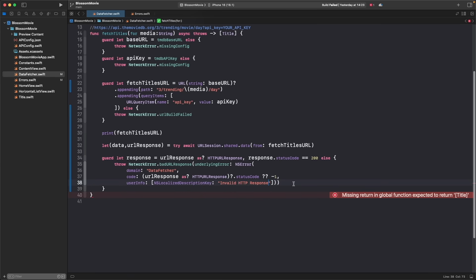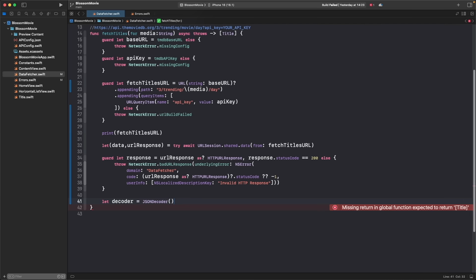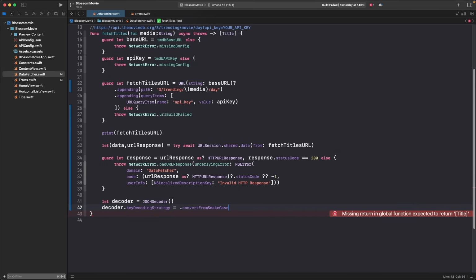Now we can define our decoder. Click outside the guard statement. let decoder = JSONDecoder(). A quick note, our variable posterPath follows camel case, meaning the second word starts with a capital letter. In the API, they use snake case, meaning words are separated by an underscore, like poster_path. To account for this difference, we can add decoder.keyDecodingStrategy = .convertFromSnakeCase. This tells the decoder to automatically convert snake case keys from the API to camel case.